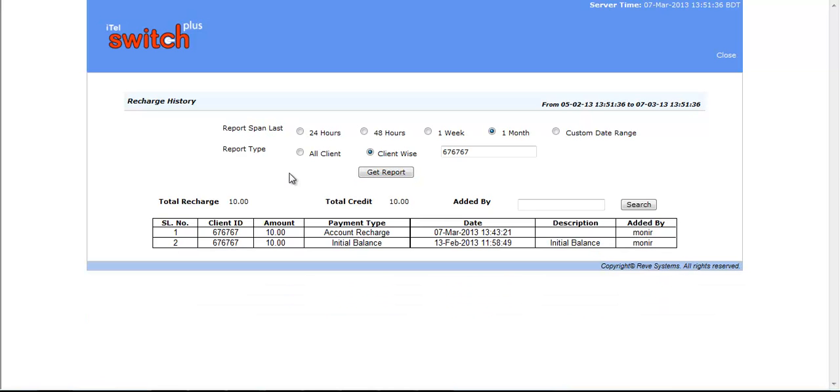Here, you can see serial number, client ID, amount field. In payment type, you can see initial balance, account recharge, and in date field, you can see the date and time for that transaction. Here, you can also see description and added by field.